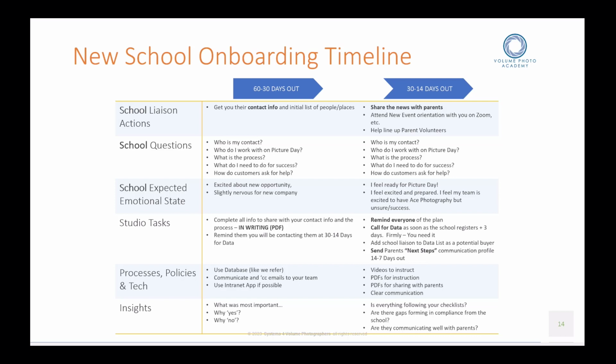You can help line up the parent volunteers. Again, 2 to 4 weeks out, get me some parent volunteers.